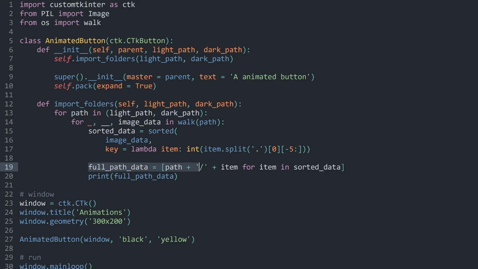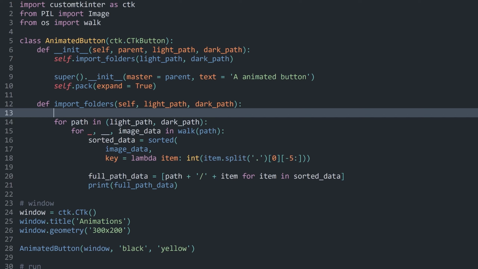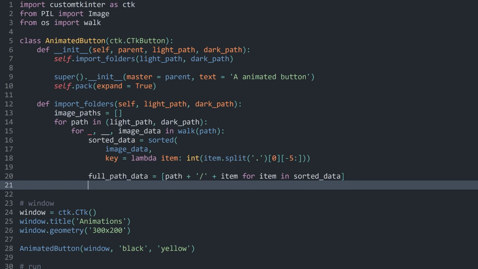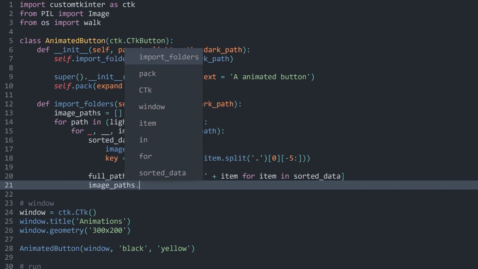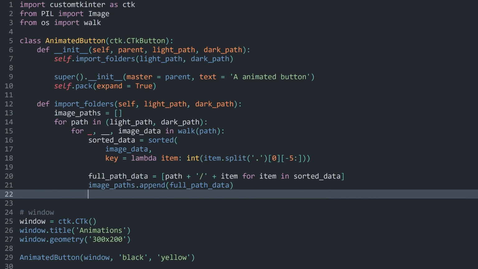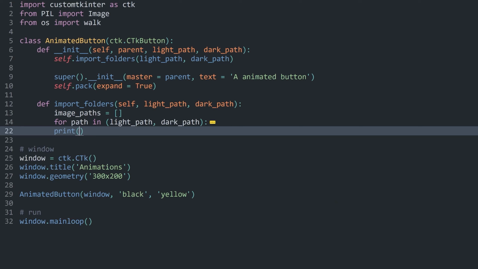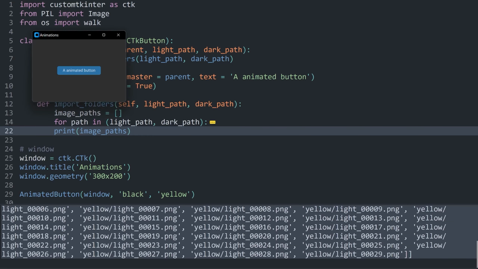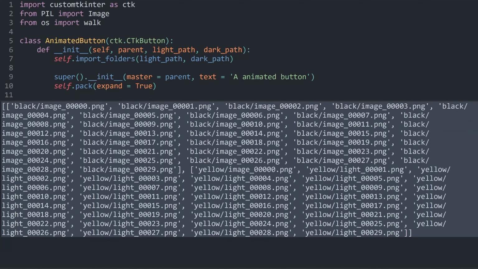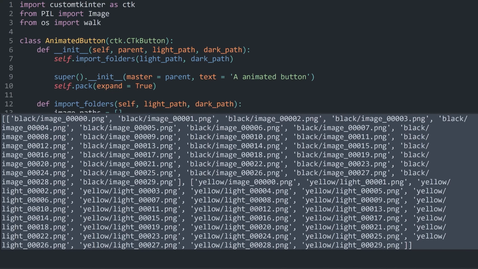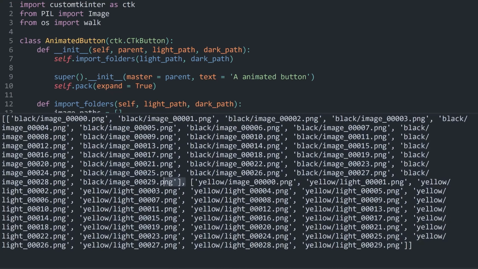Although we have to get all of this out of this for loop, so we can use it a bit more efficiently. For that, I want to have another variable. I'm going to call this one image paths. This for now is going to be an empty list. And once I have full path data, I'm going to append that: image paths.append full path data. With that, after we are finishing the for loop, let me minimize it actually. I want to print image paths. This is now going to give us 2 long lists full of image paths. The first one is all of this, and the second one is all of this.